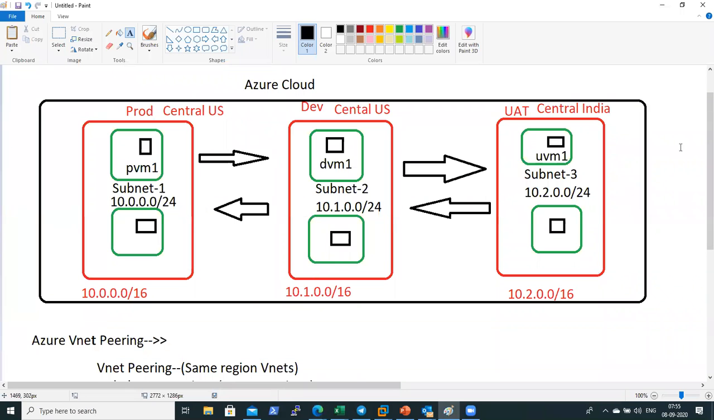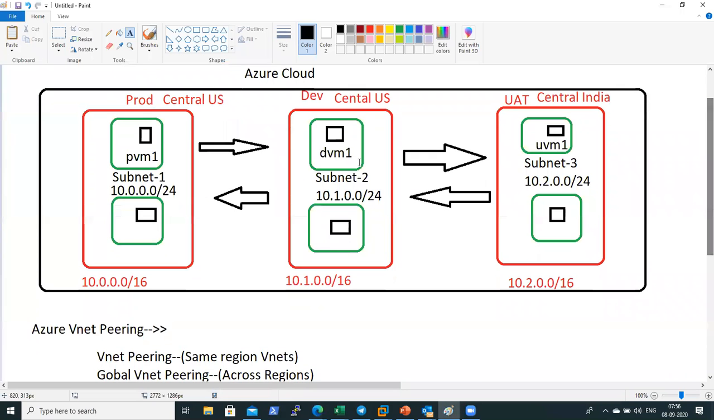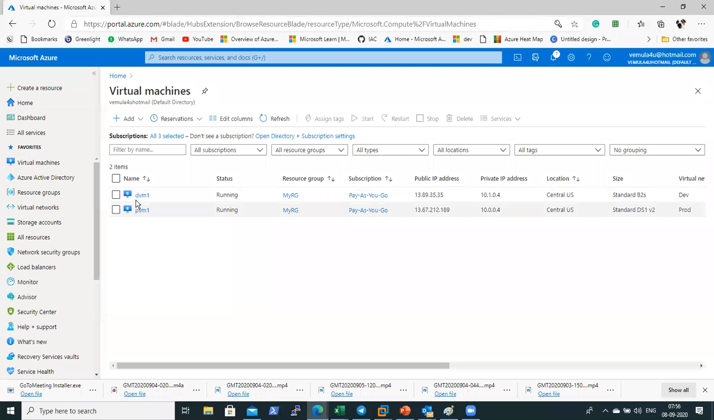Now first what we do is we'll go and work on this one. So the first requirement is you need to bridge these two. This VNet and this VNet should be bridged. They should be paired. That's a requirement. They should be communicating with each other. But before that, let us quickly get into PVM1 and DVM1. We already have them.